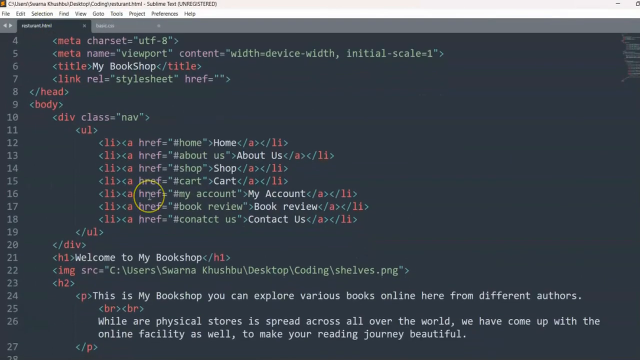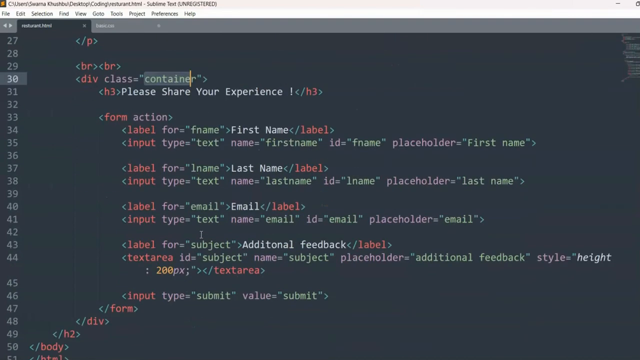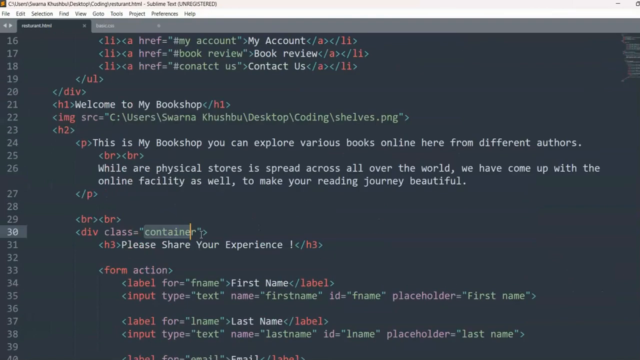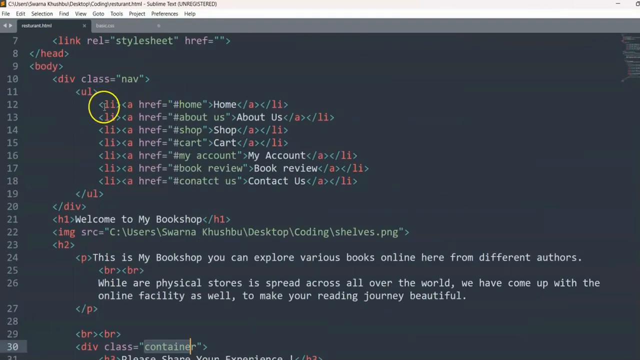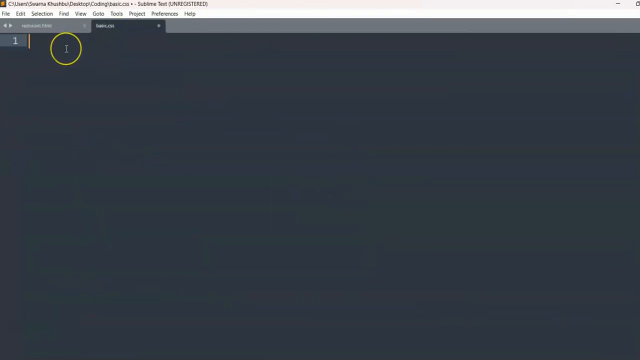So first we have to see how many divs we have created, and accordingly the CSS needs to be done, right? So we have a container over here, so one CSS needs to be added for this. Okay, then the CSS needs to be added for the image, for the navigation panel, for these. Okay, so nav, for these the CSS needs to be added, right? So next we'll start off with the CSS.